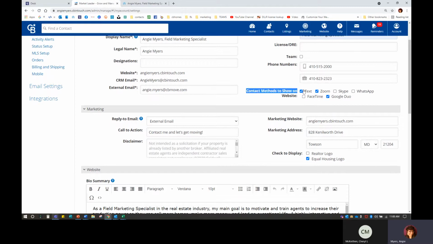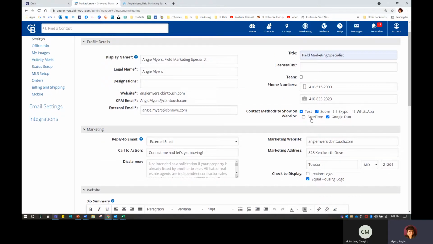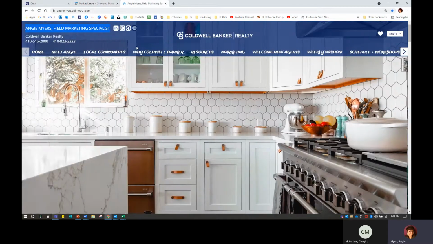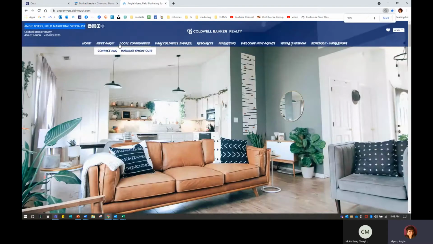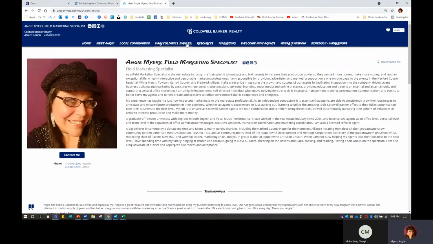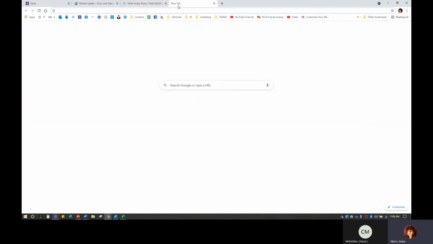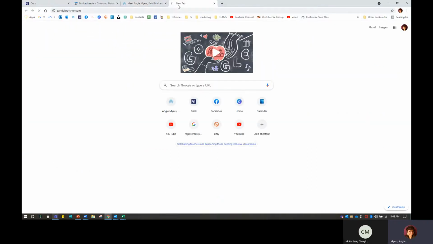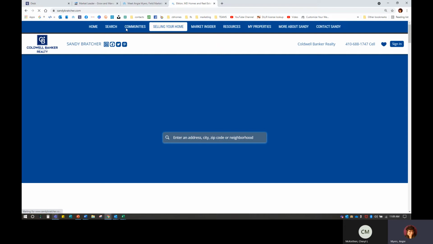And this is a really nice feature as well, something that is a little bit newer: contact methods to show on your website. So I'm an Android user. I don't have FaceTime, so I don't have that checked. The nice thing is that that will not show on my website. So if I go to, actually, I don't think I have the cell on here anymore. But let's go to Sandy's so that I can actually show you what that's going to look like.